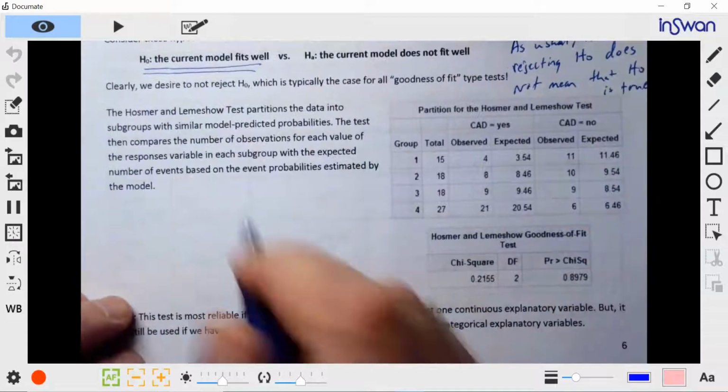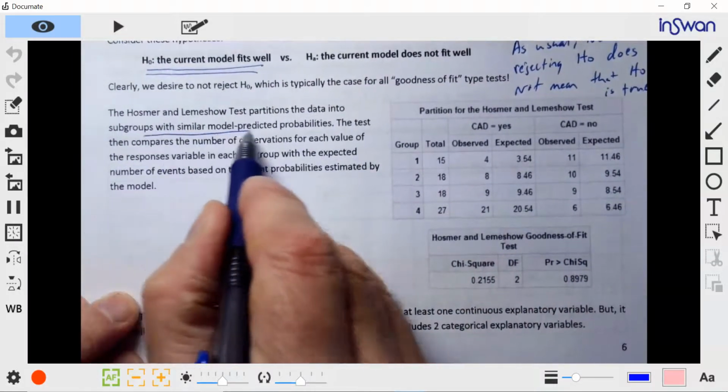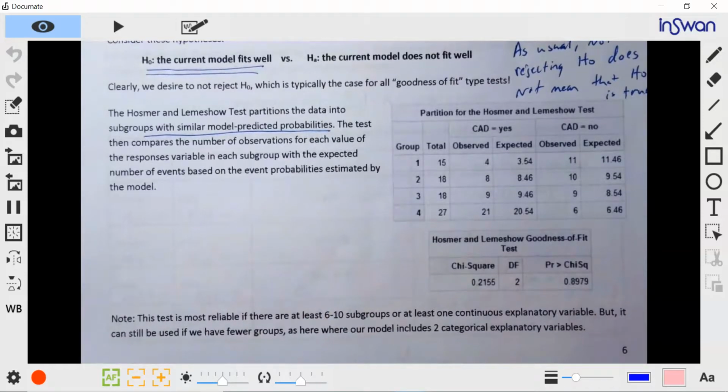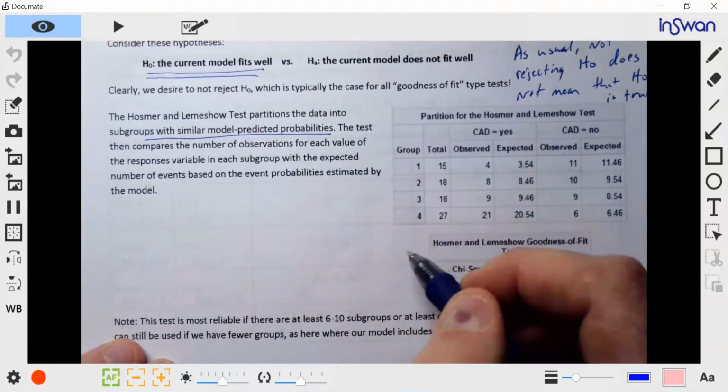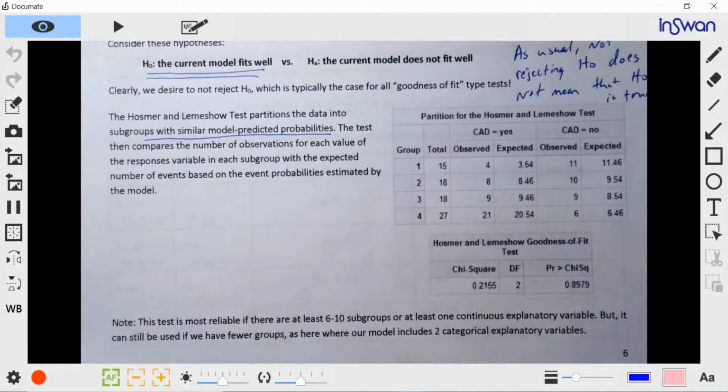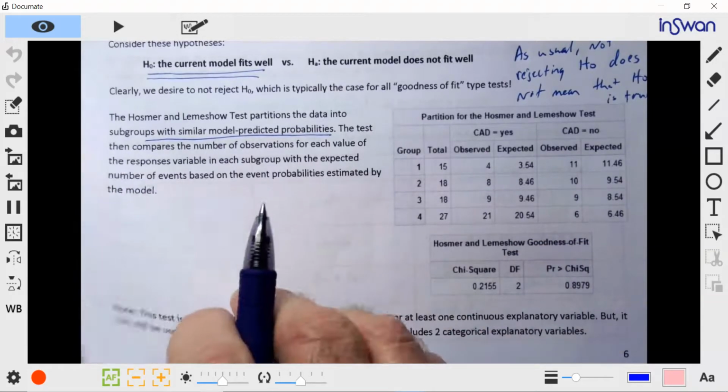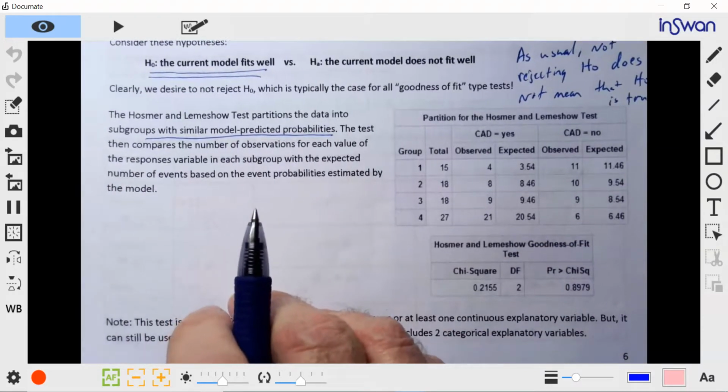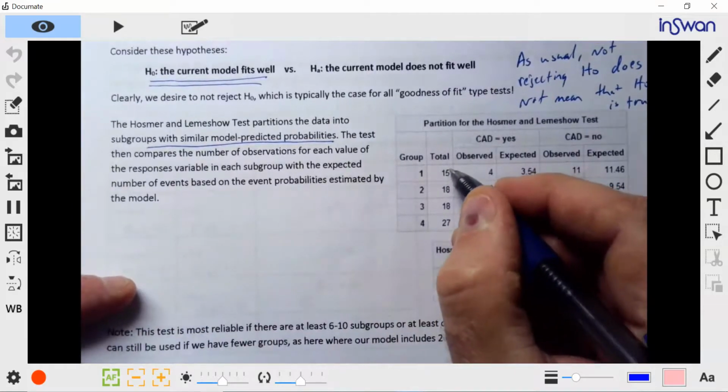And so what the Hosmer and Lemeshow test is going to do in our case, it splits the data into subgroups with similar model predicted probabilities. Well, we only have 4 of them in our case, so that's why we're going with 4 groups here. And just to remind you, the Hosmer and Lemeshow test does this automatically in SAS.